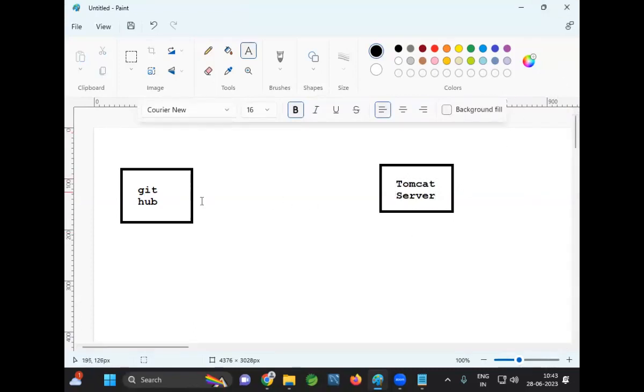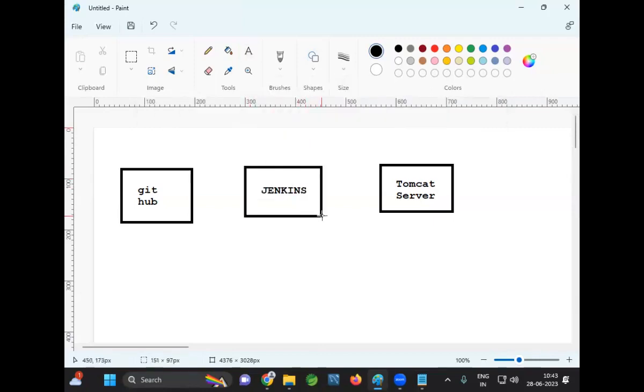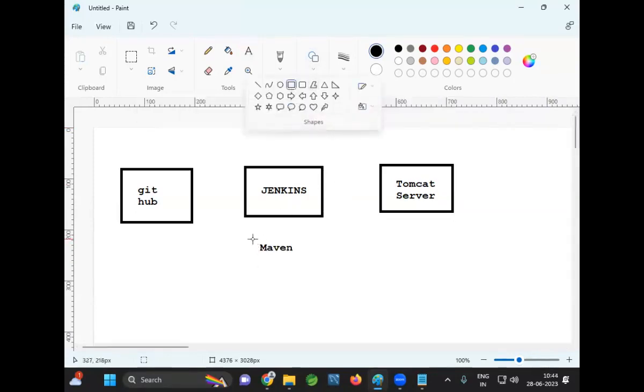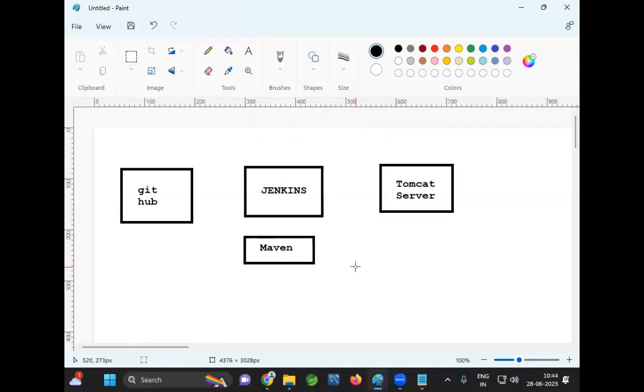I need to take the code from GitHub and I need to compile that code. I need to package that code. I need to deploy that code into the Tomcat server. In order to do that, I have used one software called Jenkins. So I have taken another Linux machine. In that machine, I have installed Jenkins. Then in the Jenkins machine, I installed one software, that is Maven, right? Why Maven? To compile and package our application.